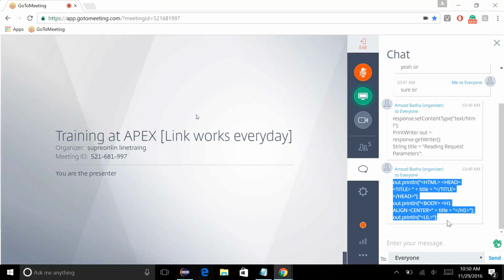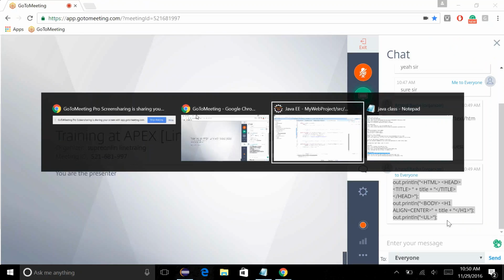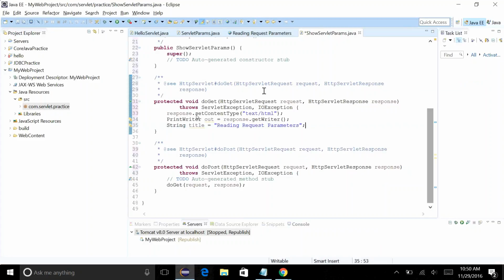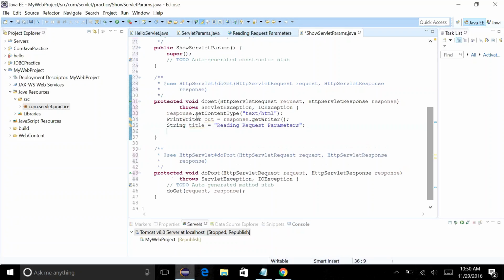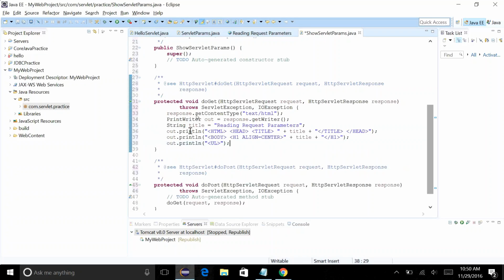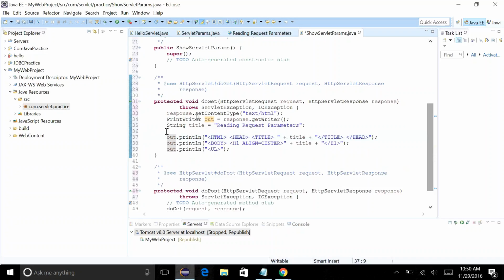So we are trying to construct the unordered list. After line 35 we can paste it. Press enter and paste it. Right. And then, so it is all pure HTML code which we are trying to write: HTML, head, title, body, h1, title. We would like to display that title variable as the h1 heading, aligned to center, all that, right?